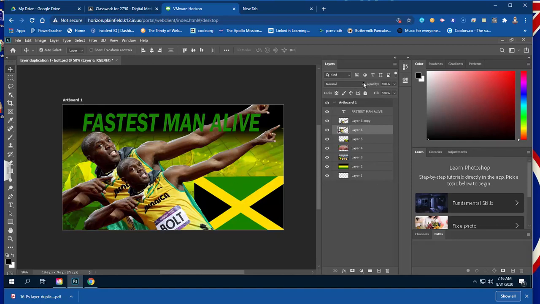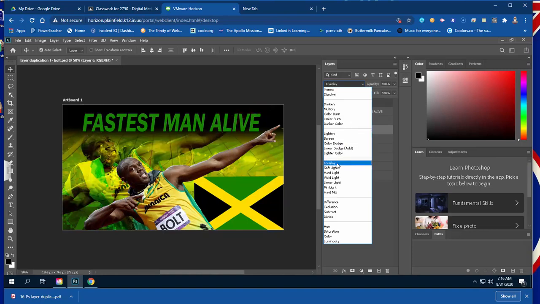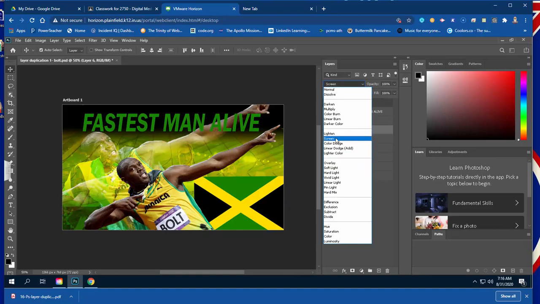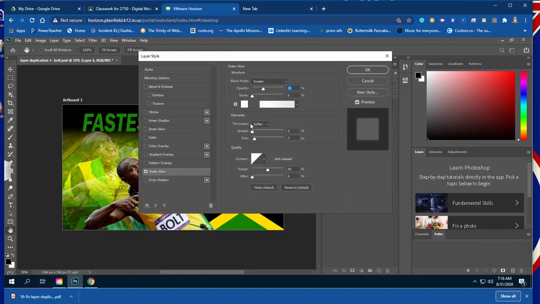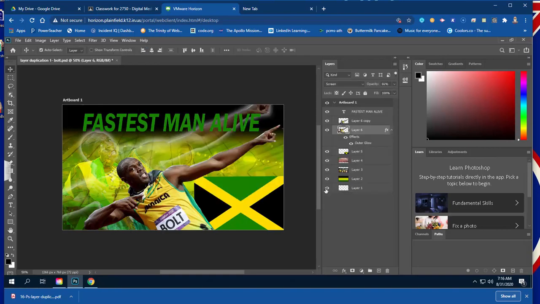But maybe we come along here and we play with a blend mode, like I go to Overlay blend mode, or I go to Screen blend mode. And I kind of like that. And I could even change the opacity a little bit, or if I wanted to, I could give Usain Bolt an outer glow. Let's size and spread that up a little bit. I've got the opacity down so you can't see the glow a ton, but it's there, right?